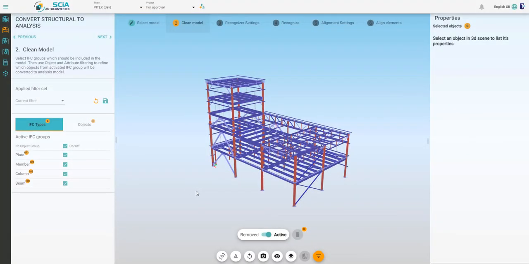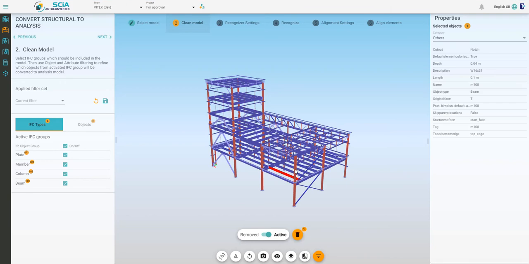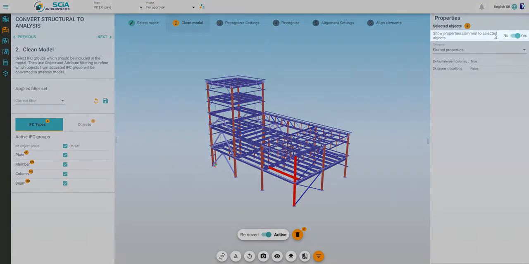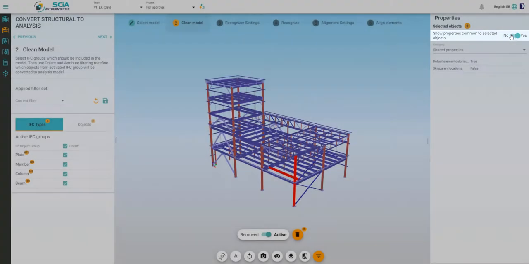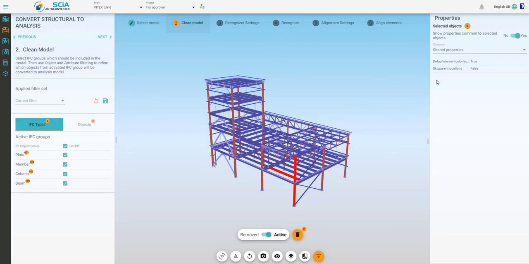Hi, in this video I'm going to show you some tips and tricks in Clean Model step. One of them is to use the common attributes. You can access them by selecting two or more objects. Then the toggle to show the common properties appears in the top right corner. If it is turned on, the attribute list is reduced to only the attributes which are shared between those selected objects.